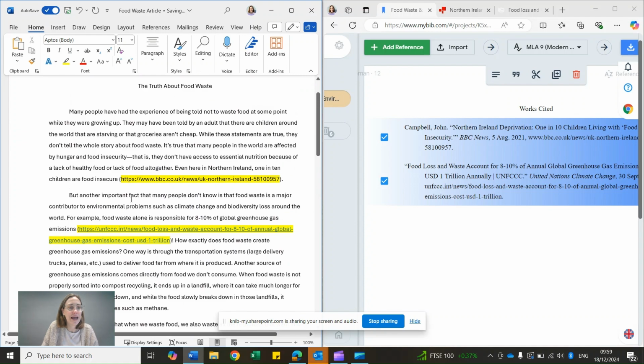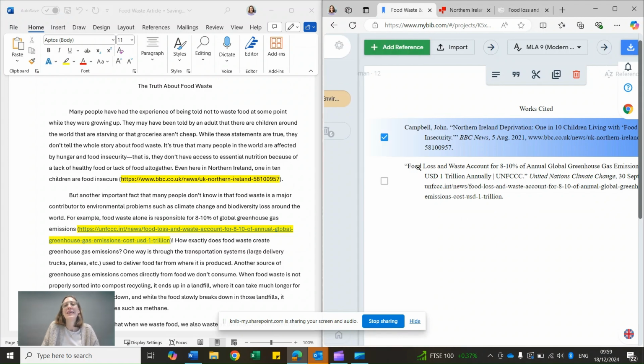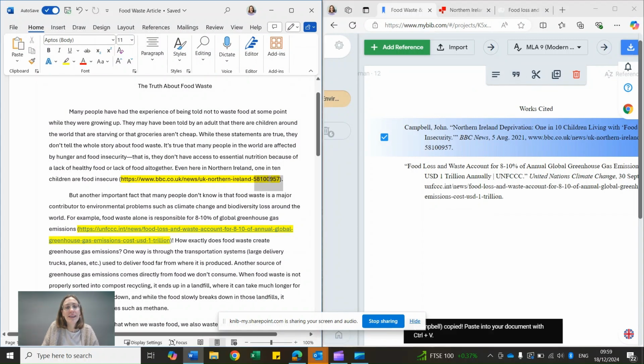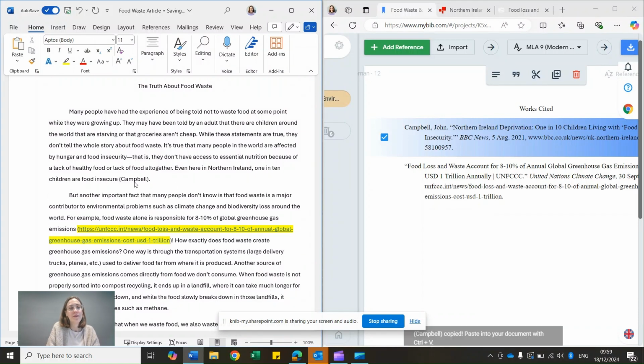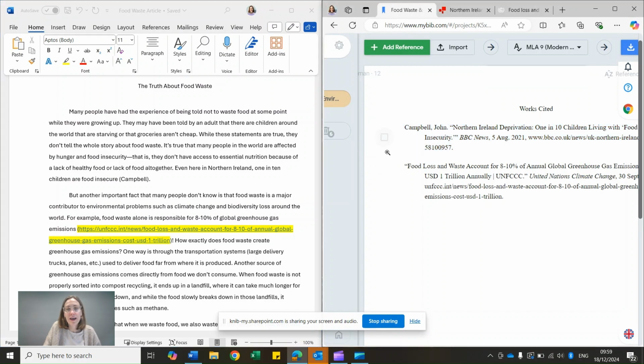So the last thing you might want to do is add your in-text citations. And this is a nice thing about MyBib as well, is that I can just click on the source and click this quotation marks, and it'll copy the in-text citation for me. So typically the in-text citation is just the last name of the author from your source, or it would be the first few words of an article title, or the full title if you want to. But if it's a very long title, for this one you could use food loss and waste account for 8 to 10% and just stop it there, put it in quotation marks, and then in the brackets. But I can show you what that looks like here.